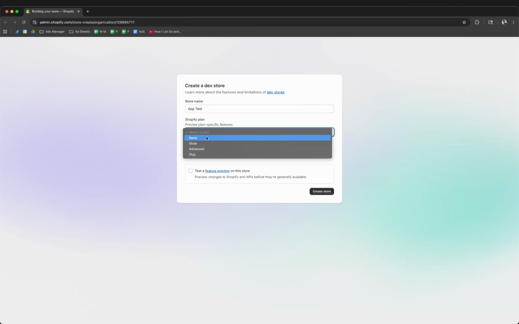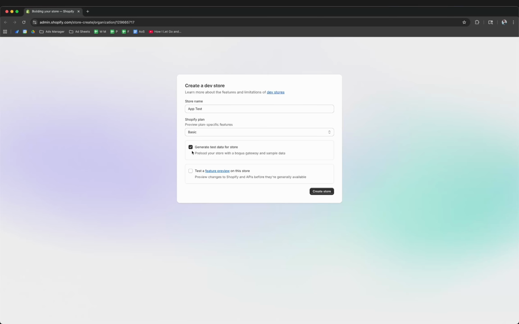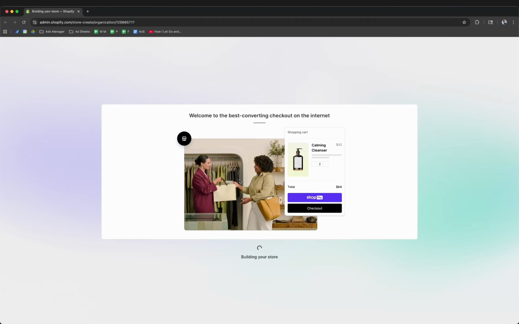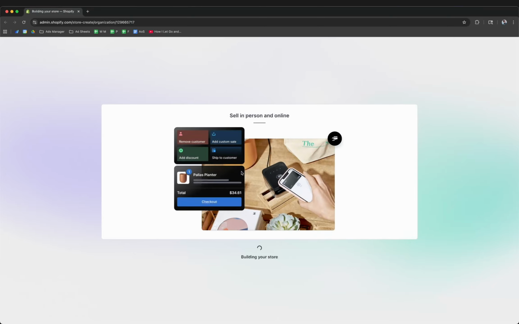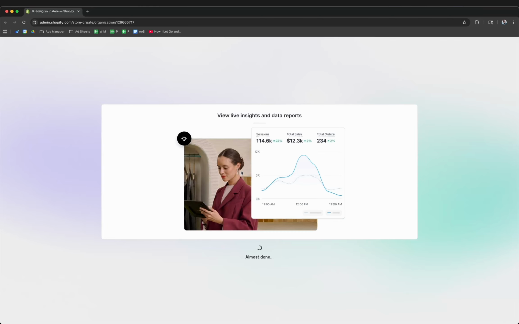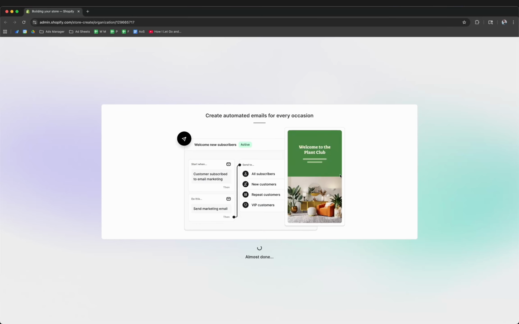So I'm creating a dev store here. Select whatever plan. You can use test data if you think that's going to be useful, and I'm going to leave the feature preview off. It's going to build out my store, and once we have that dev store, it'll let us preview our app on that dev store, and it'll connect everything up.